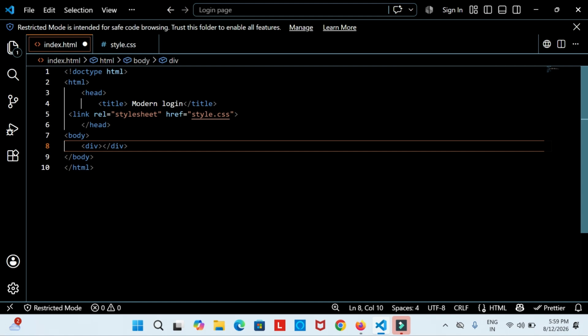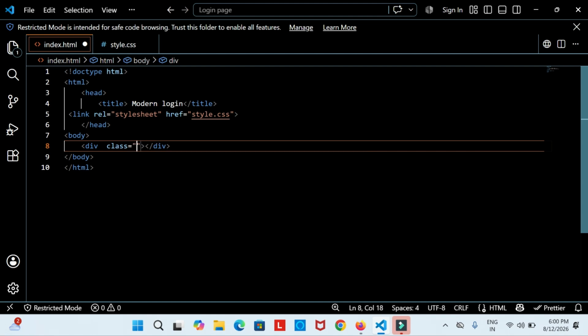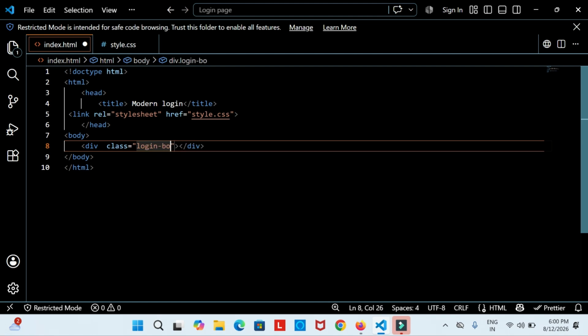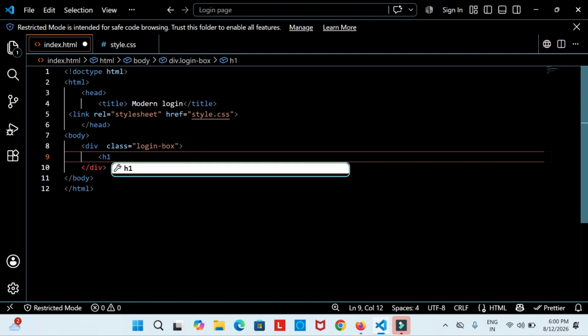I have given this div a class called login box. I am typing here class, login box. And then we will use this class later in CSS to design our login box. Then next, in the div, use the h1 tag, the heading tag.